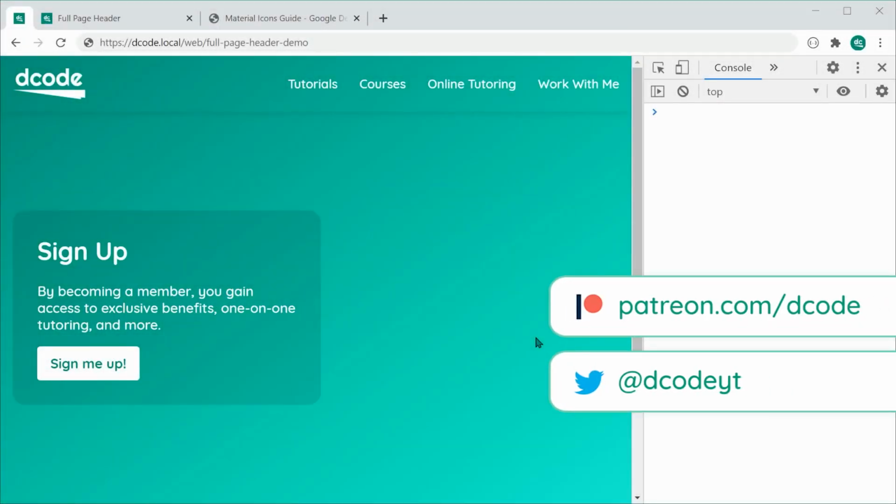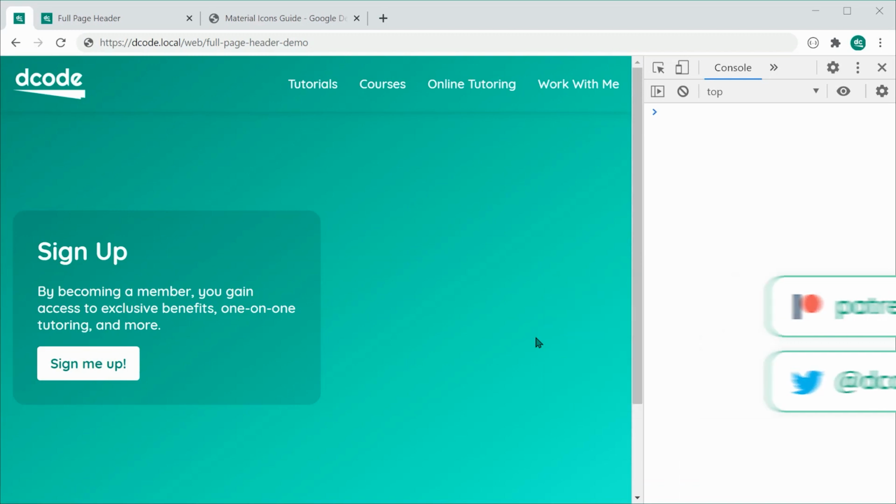My name is Dom, and in today's video we're going to be creating a full page header using HTML, CSS and optionally a tiny bit of JavaScript in order to add some finishing touches. Okay, so this right here is going to be the finished product. As we can see, it's a fairly simplistic looking full page header.